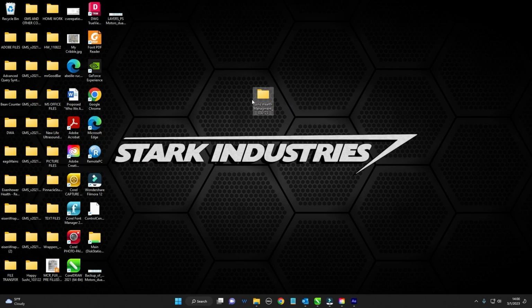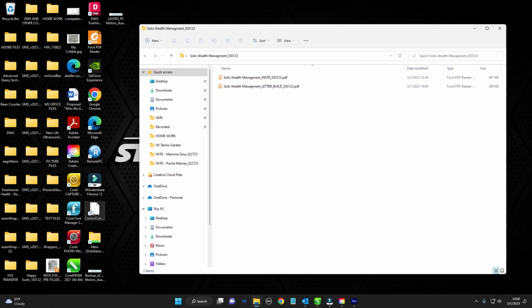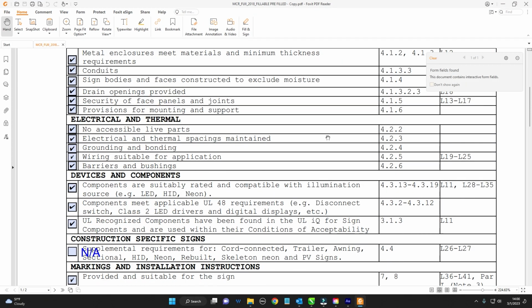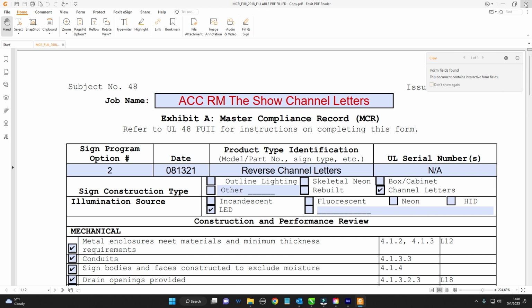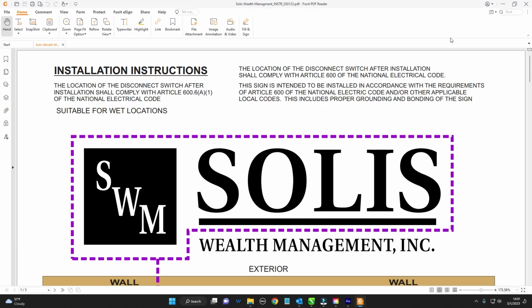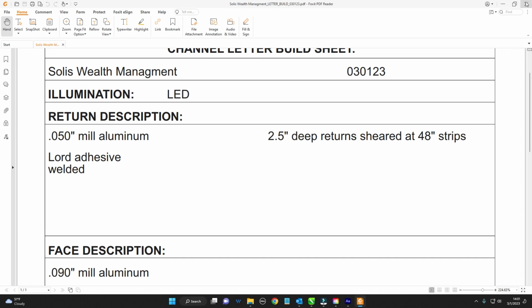So for the intents and purposes of this, there's also an MCR sheet that needs to be filled out, but the MCR involves Adobe and all that. There's nothing to do with Corel. That's something else. So we're not going to worry about that. So this is pretty much everything I do with my macros with Corel to create install instructions and to create the letter build record sheet, just that easy.